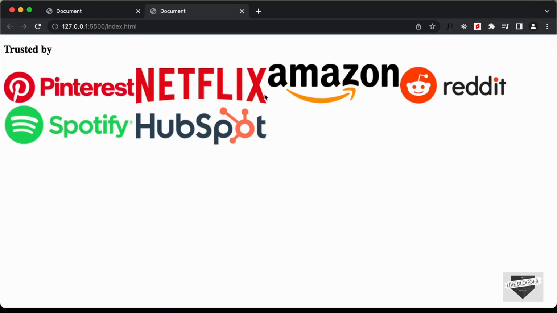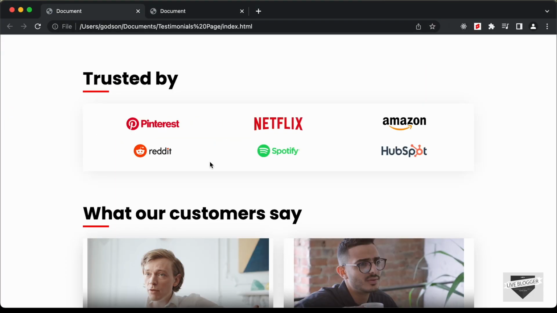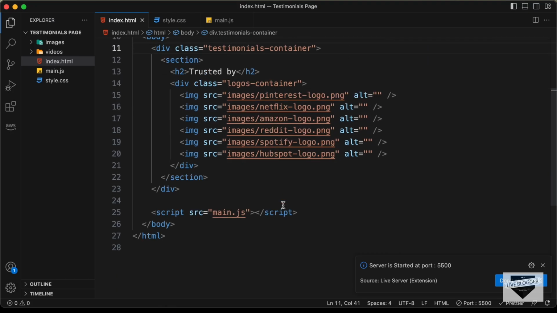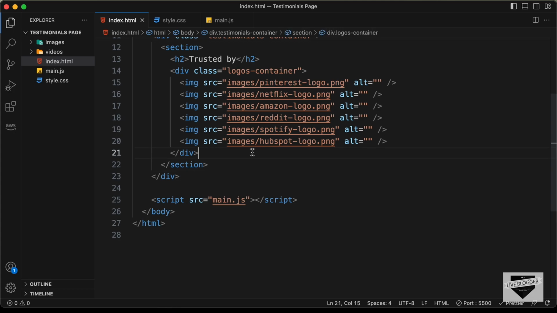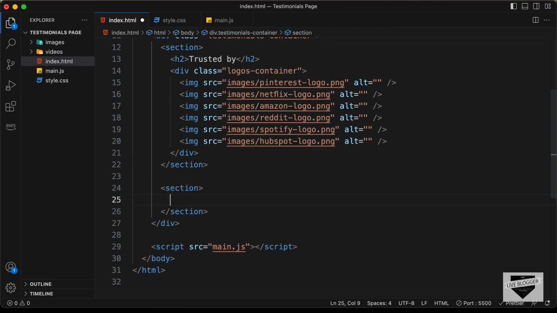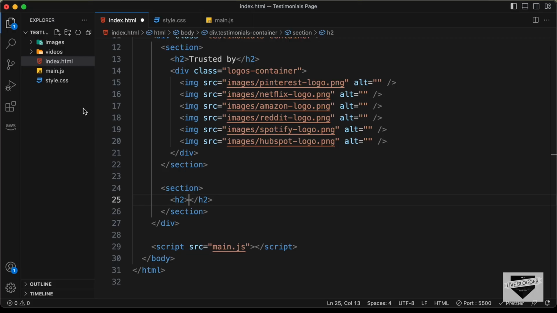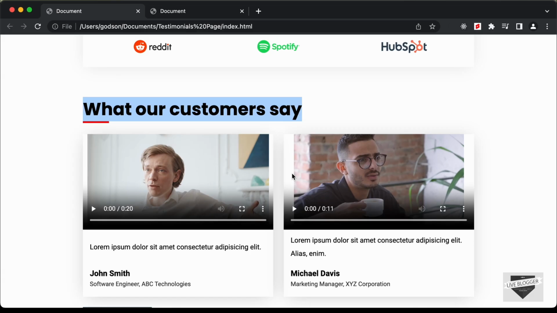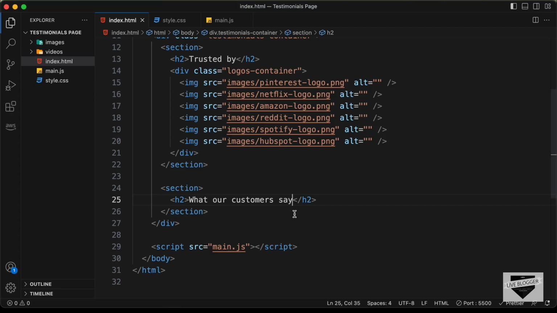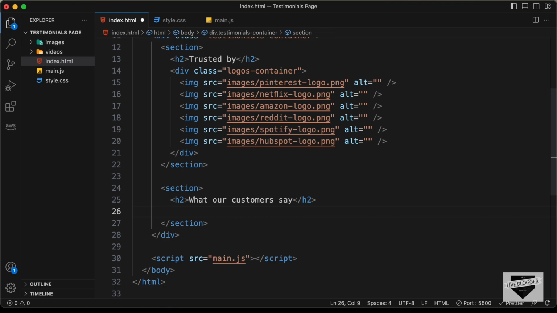Right, now let's move on to the next section, which is this section with the testimonials. So let's create a section tag. Now in this we need to have an h2, and let's type this heading. So I'll just copy this, and I'll just paste it over here. And then we need to have all these testimonials. So I'll just create 2 testimonials over here. So I'll just create a division with a class of testimonials.